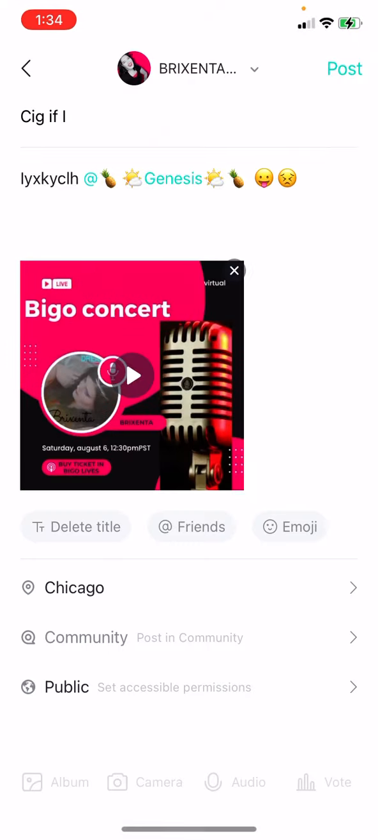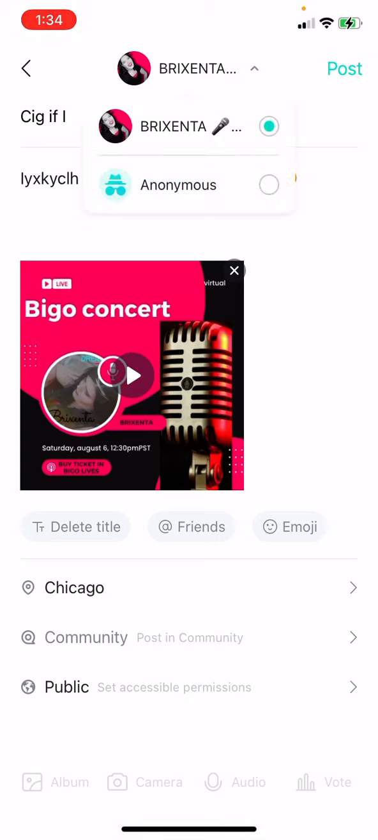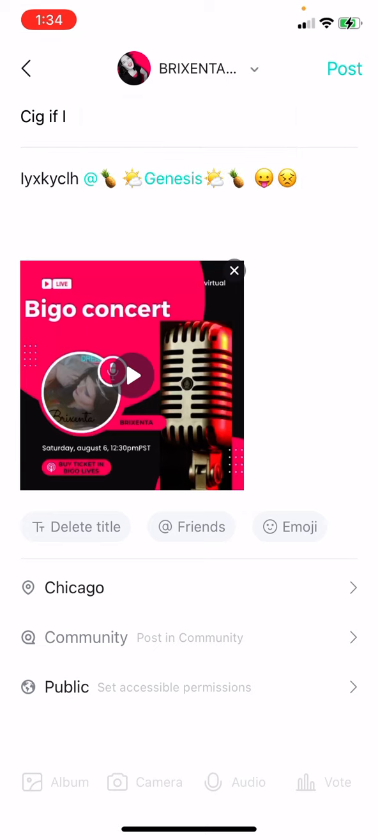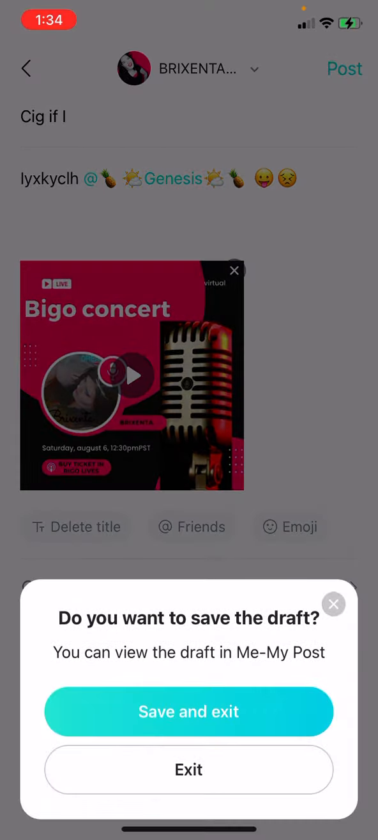So next. Okay, so now if we're ready to post it, you can post it anonymously if you're really worried. But if you want to post it, you go to the upper right-hand side and click post. If you want to put it in drafts, you go to the upper left-hand side and click back. And now save and exit.